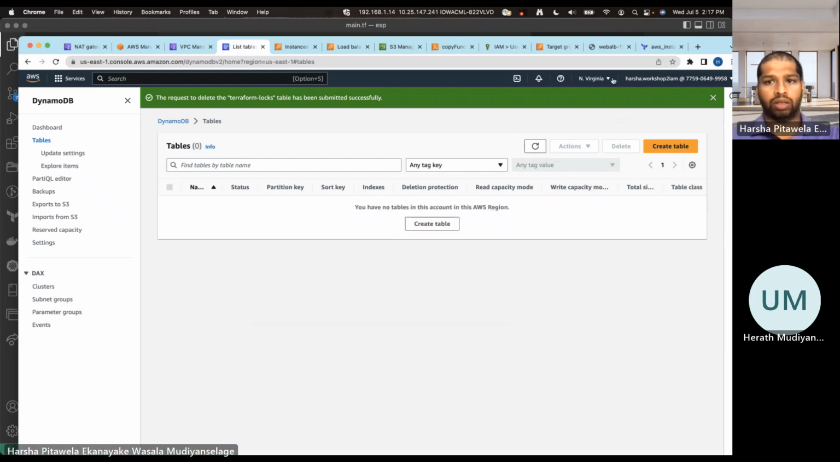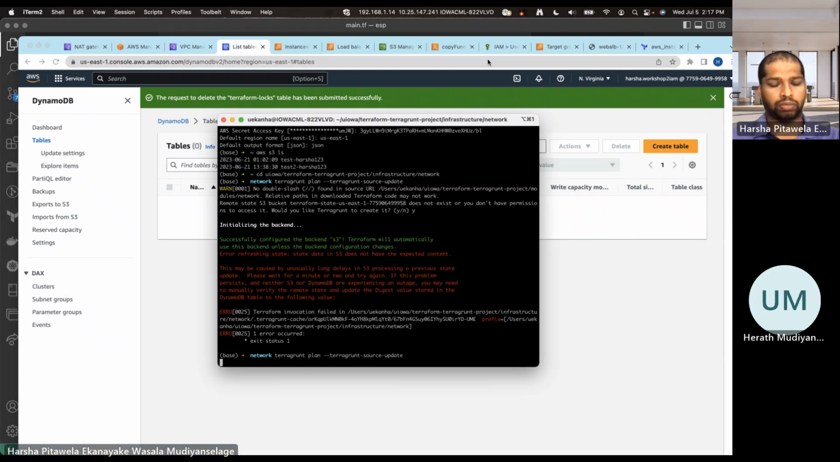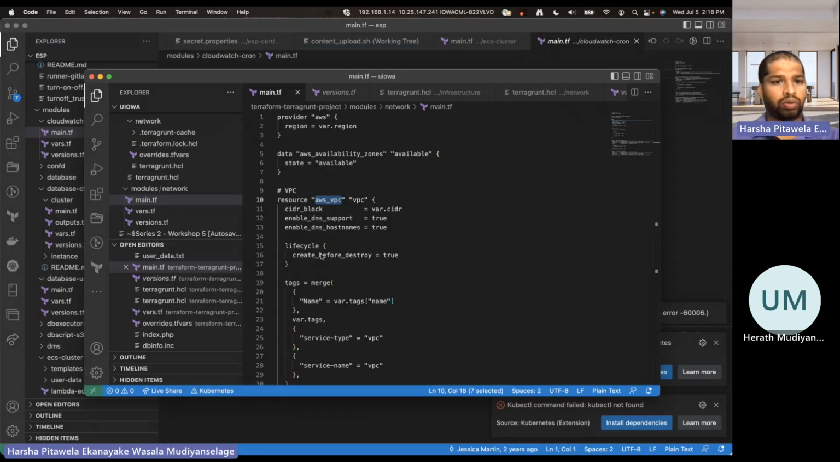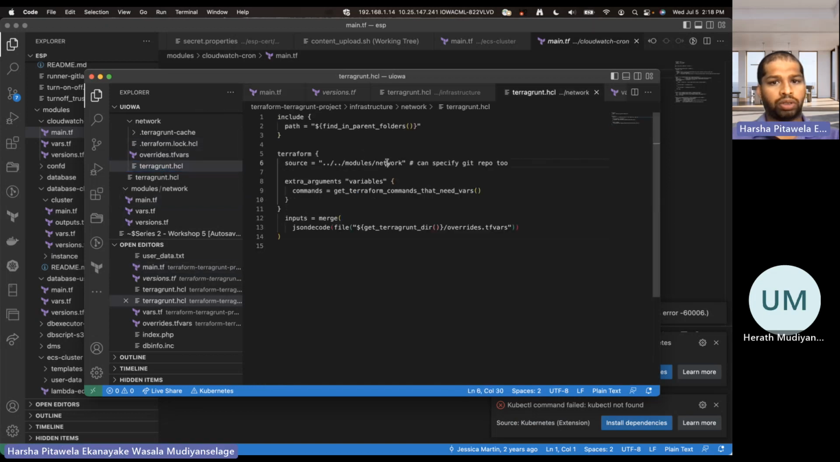Okay. Now we'll run the plan again. Now, one thing I want to show you: if you want to point to a Git repo, you can do that. Now I'm pointing to my local folder here. If you want, you can specify your Git repo for your infrastructure and specify that one here.